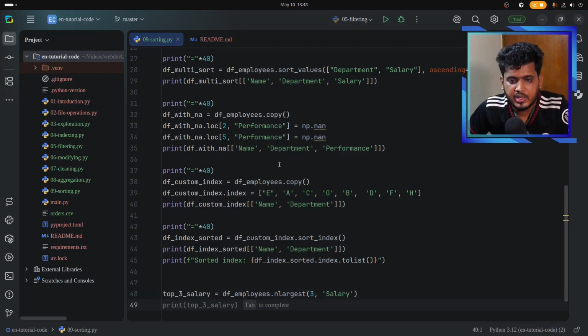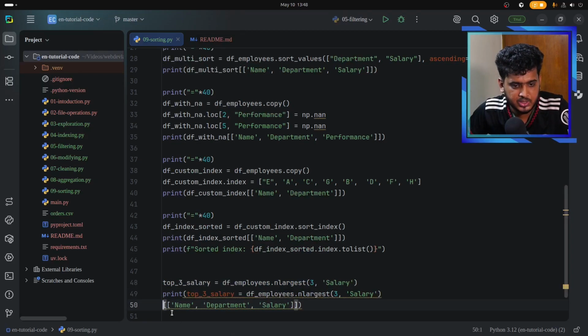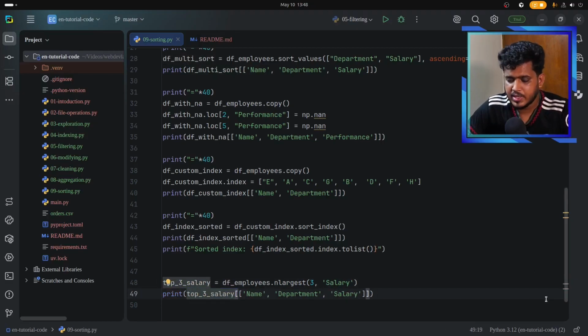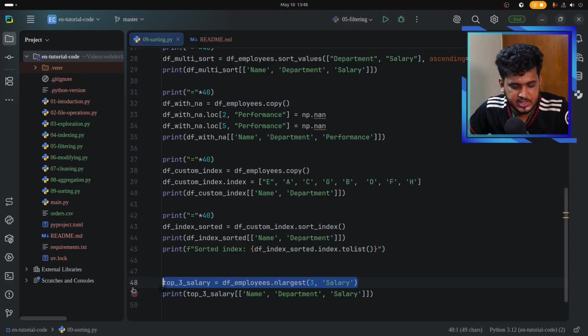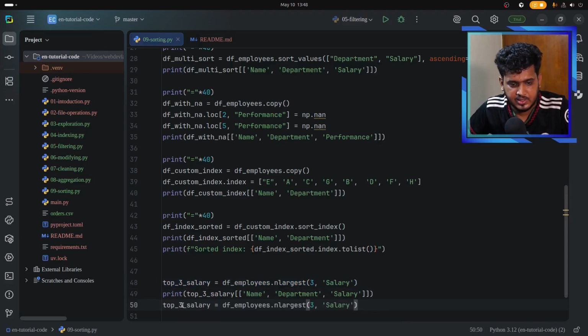Okay, now again let me copy this print statement and paste it below here. In place of df multisort, let me replace it with this line, top 3 salary. Let's get all the employees. Actually, let's get the 2 employees who are youngest in employees. So let me just copy this line and paste it below here.